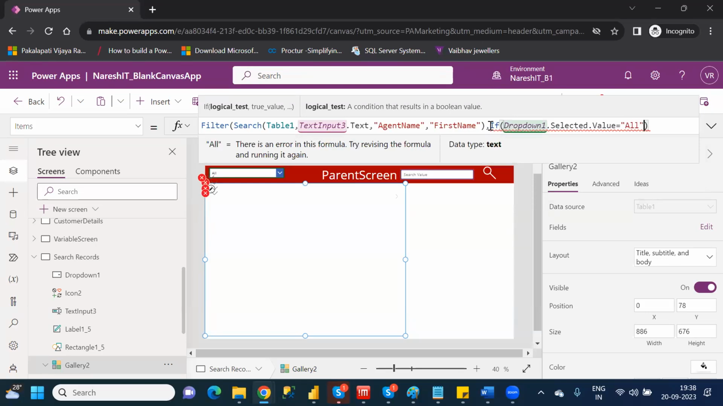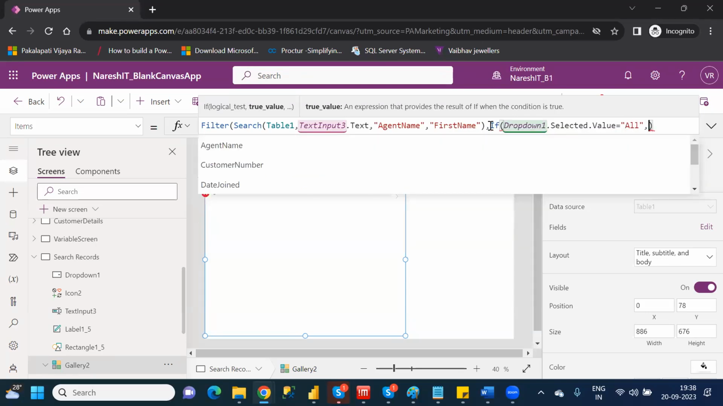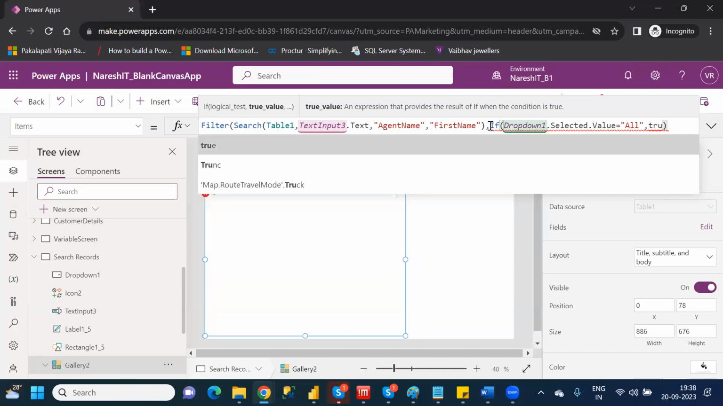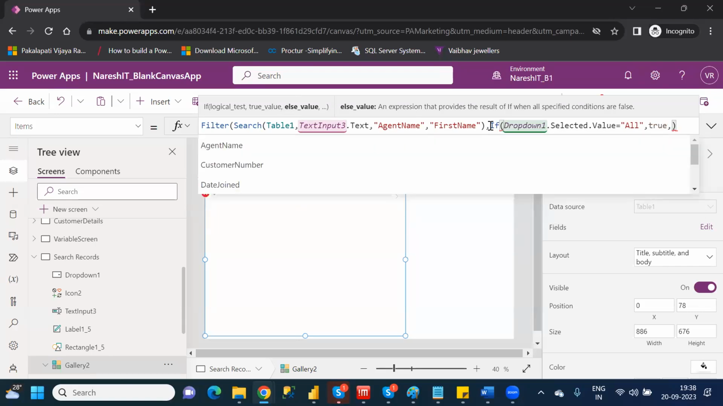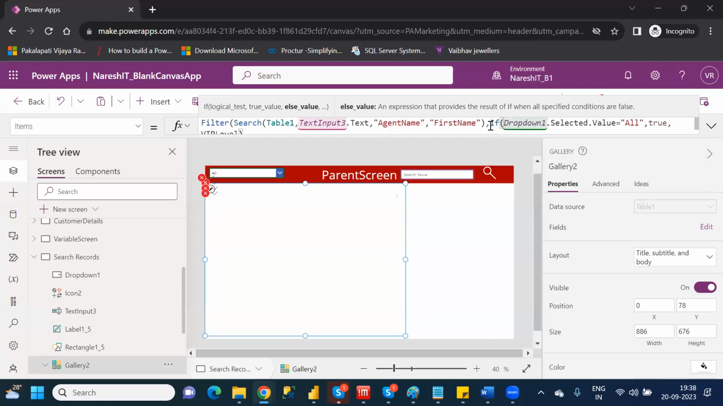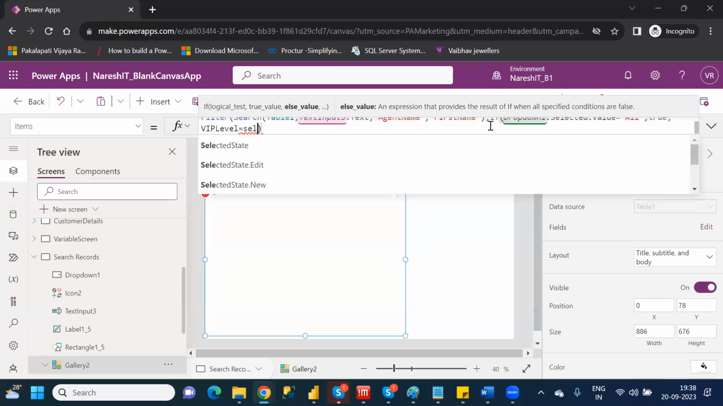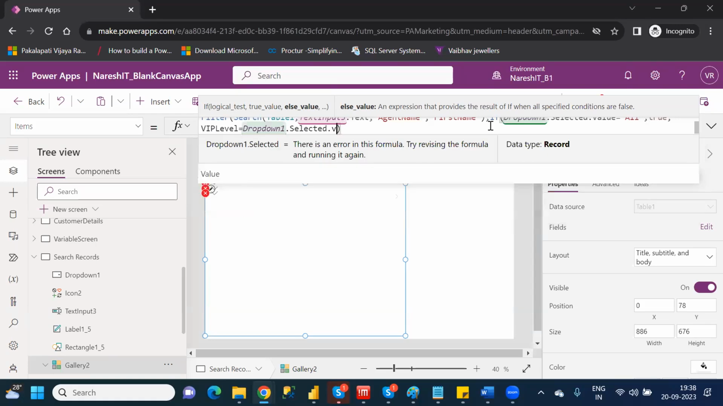then what do I need to do? I need to display all the records. For displaying all the records, you have to write the function called true. That's it. Understand or not? If you are not selecting all, then you have to check with the condition in the gallery. Based on that, it will display. That means VIP level is equal to Dropdown1.Selected.Value.